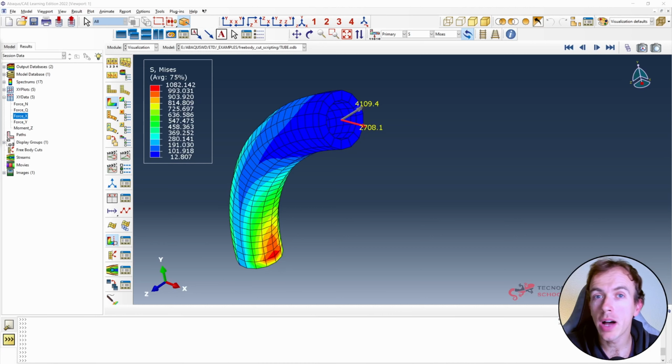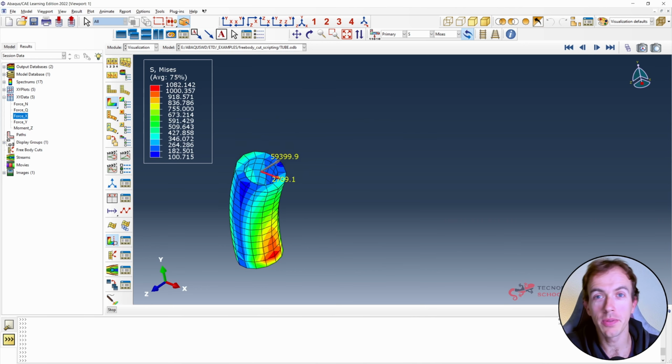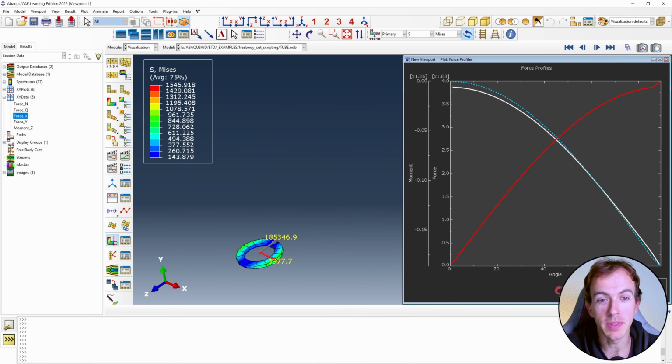In today's video, I'll be looking at how to export data from free body cuts into Python, into our scripts. And we will do this through this example that we see here. We'll see how to export and extract all that data, the profile of axial forces, shear forces, and bending moments as well. So let's get started.